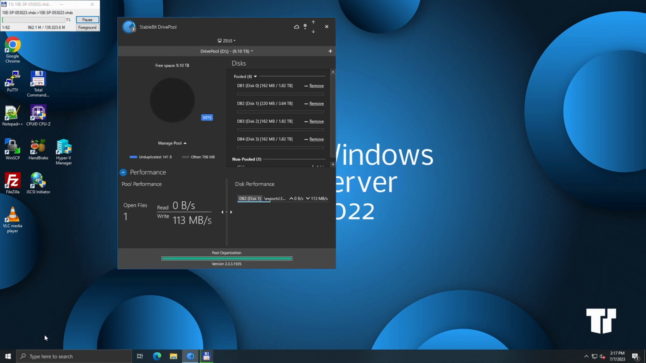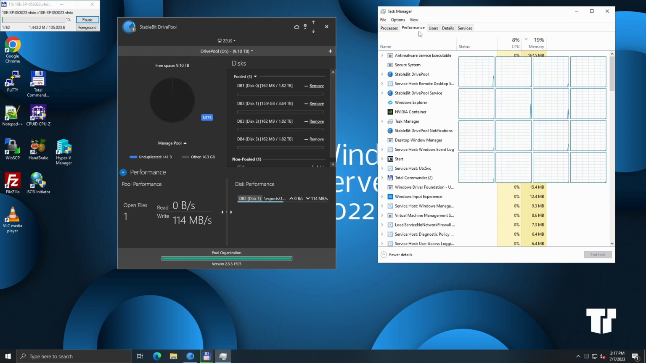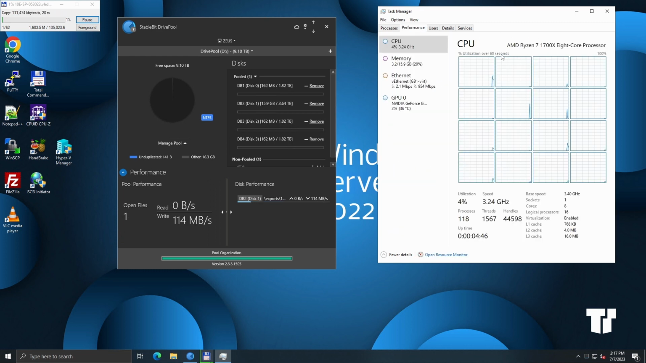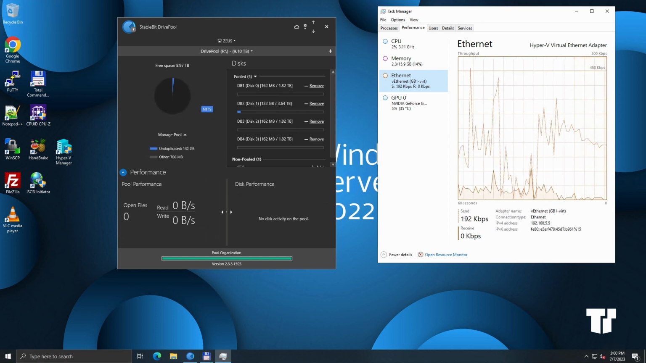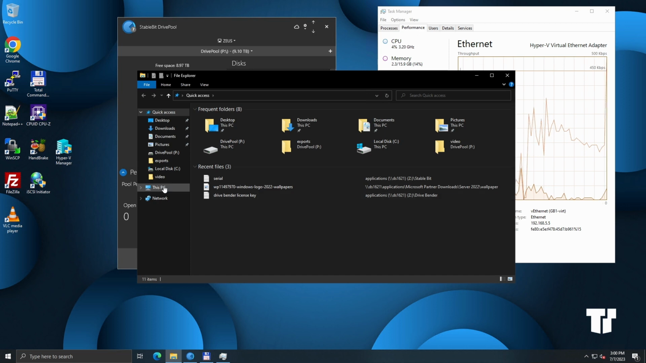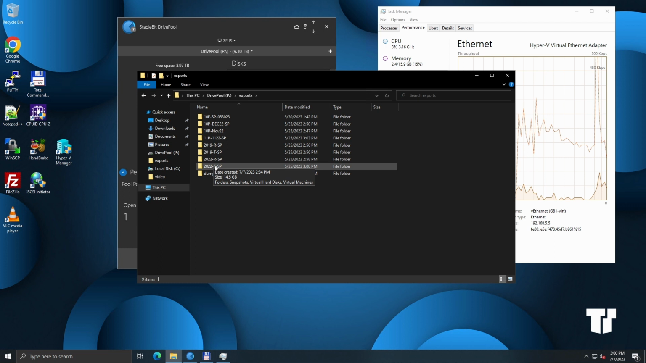Bring this to the foreground and run Task Manager so you can get an idea of the kind of performance we get on the system. And we'll just let that run. And when it's done, we'll come back and we'll check our results. All right, so it appears that the copy has completed. So now we have our data back from our exports folder.